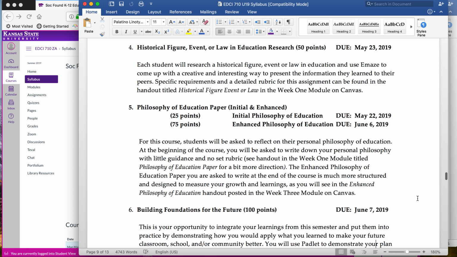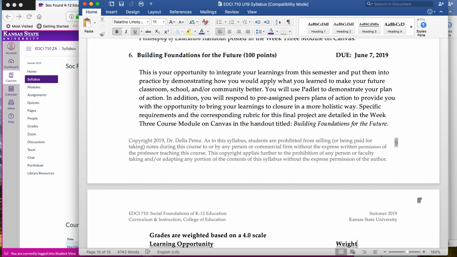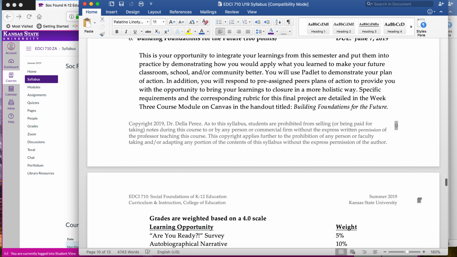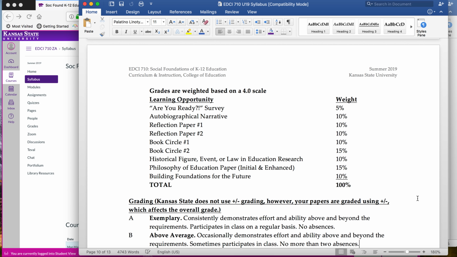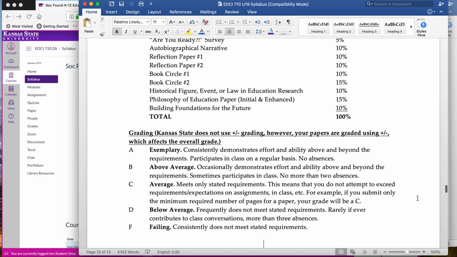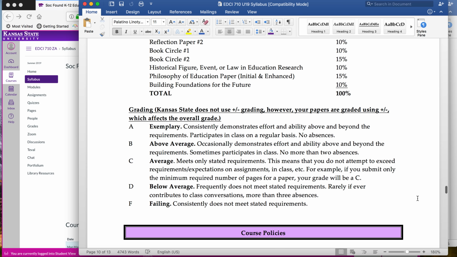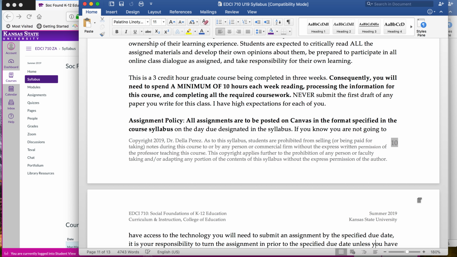Our final assignment for this course will be the Building Foundations for the Future. It's kind of a reflection of your overall learnings and key takeaways. That'll be due the last day of the course, June 7th. Here are the weighted percentages for each of the different assignments that we'll be doing, and our grading scale. Finally, we have some course policies here for you to look at.